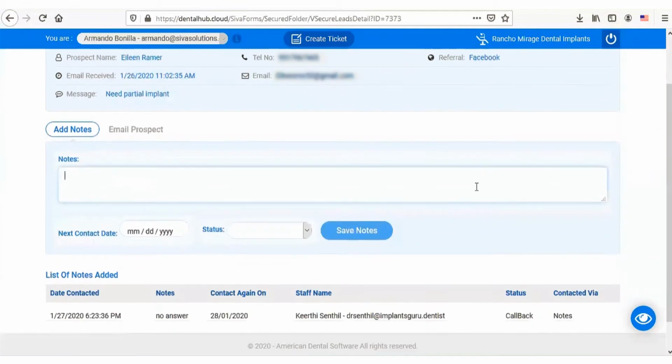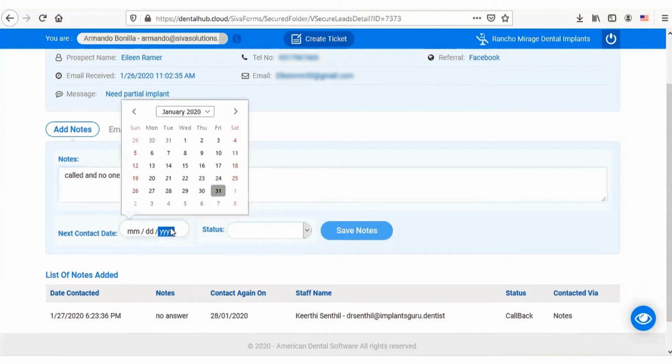So we could add a note. If we tried calling them, we would just simply put, let's say I called them, they didn't answer. So I just simply put called and no one answered. Okay. Now, in order for this note to go through here, all of these things have to be filled out.